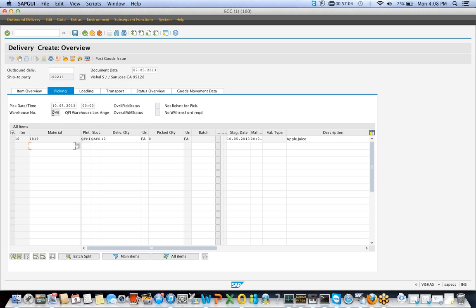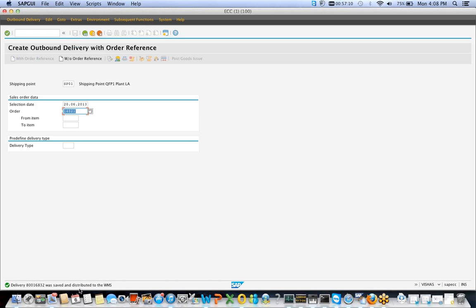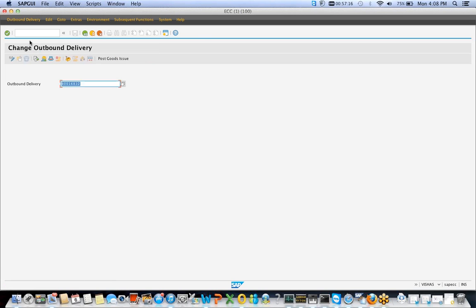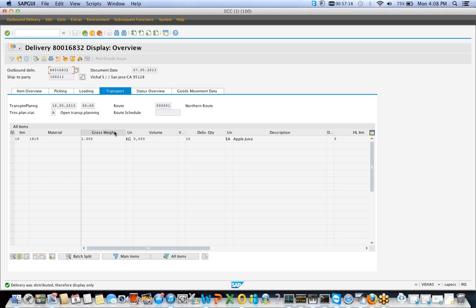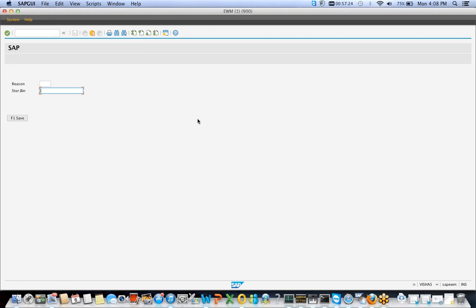We can see it is going to the correct warehouse, and that the route is available. Then we will save it. We can see the status. It has been distributed to the EWM system. We cross check once again. Okay, so now it has been distributed to the EWM system. It should be available in the EWM. You can log in to the ORDO transaction.